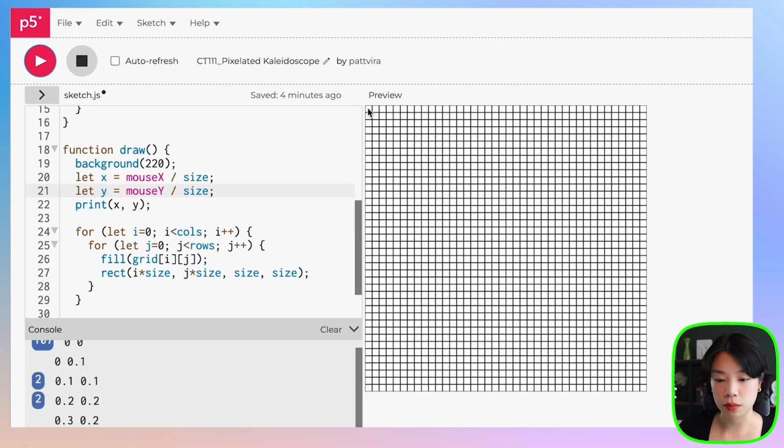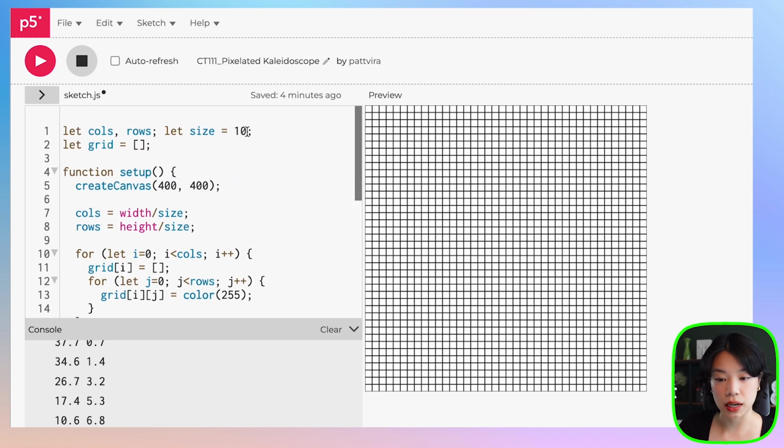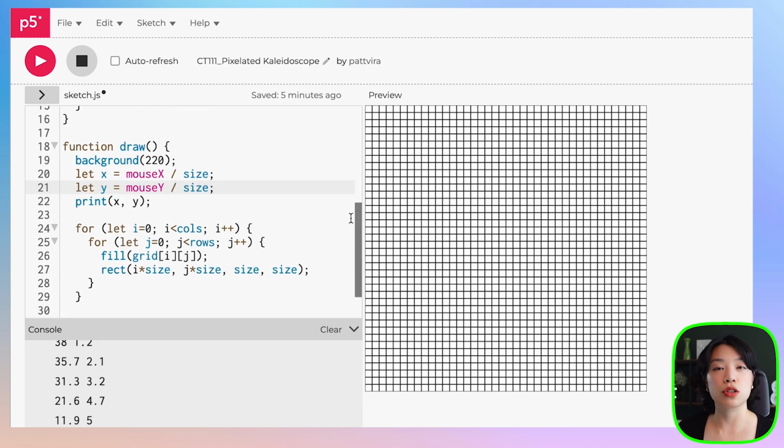And then now we have it between 0 and 40, right? Because the size is 10, and then columns and rows are between 0 and 39, basically. And because index values have to be integers, what we also need is to put the function called floor, and floor basically rounds the number down to the closest integer. So let's put in floor.